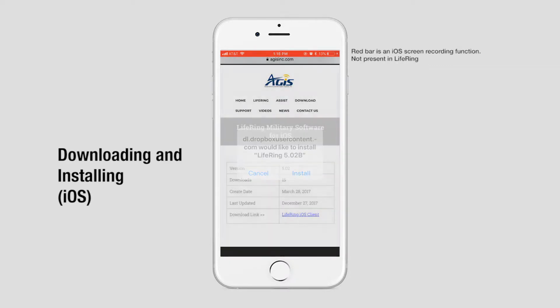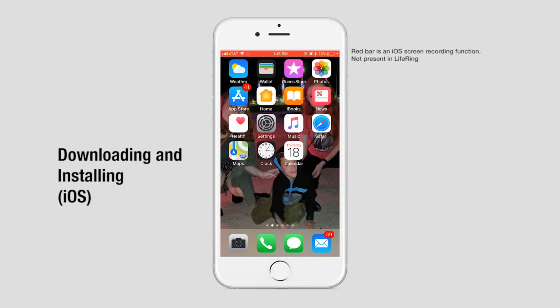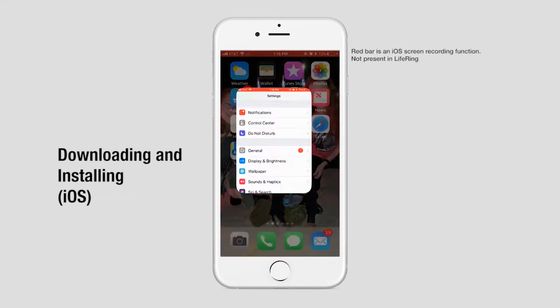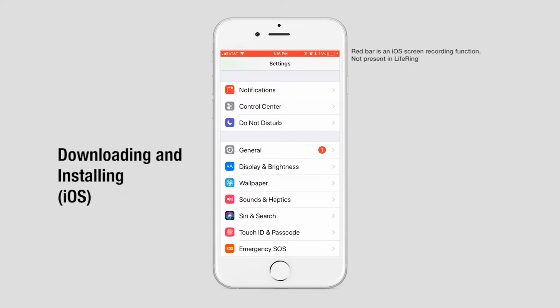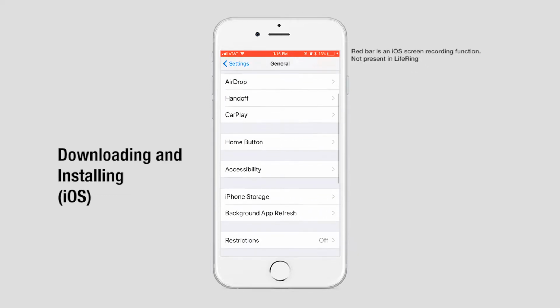You'll get this prompt to install. And then you have another step you have to do before you can actually open the app. So go back to your page and go to Settings. From Settings, scroll down to General, and then scroll down to the bottom, and even if it wasn't there before, you should see a thing now called Device Management.